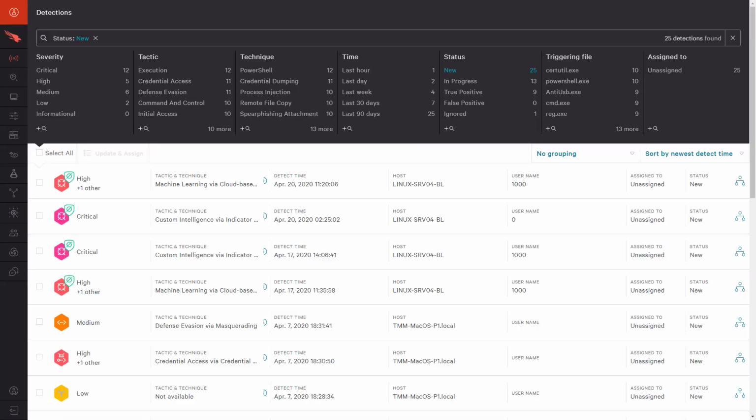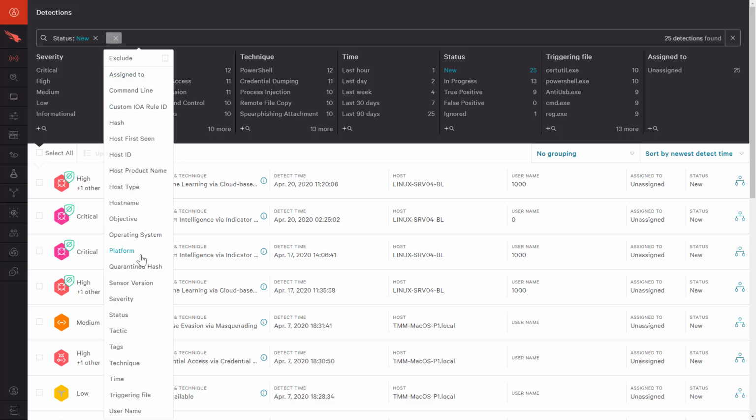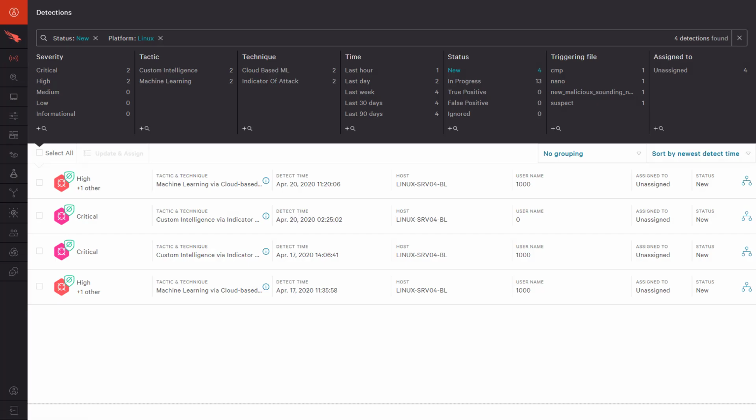In the Detections app, we see a complete list of recent detections in the environment. Using the faceted search, we can filter those events based on any number of things like severity, tactic, technique, and time. The color of the icon shows the criticality of each detection, while the green badge highlights those events that were prevented. We can also opt to focus on events for the Linux platform specifically.